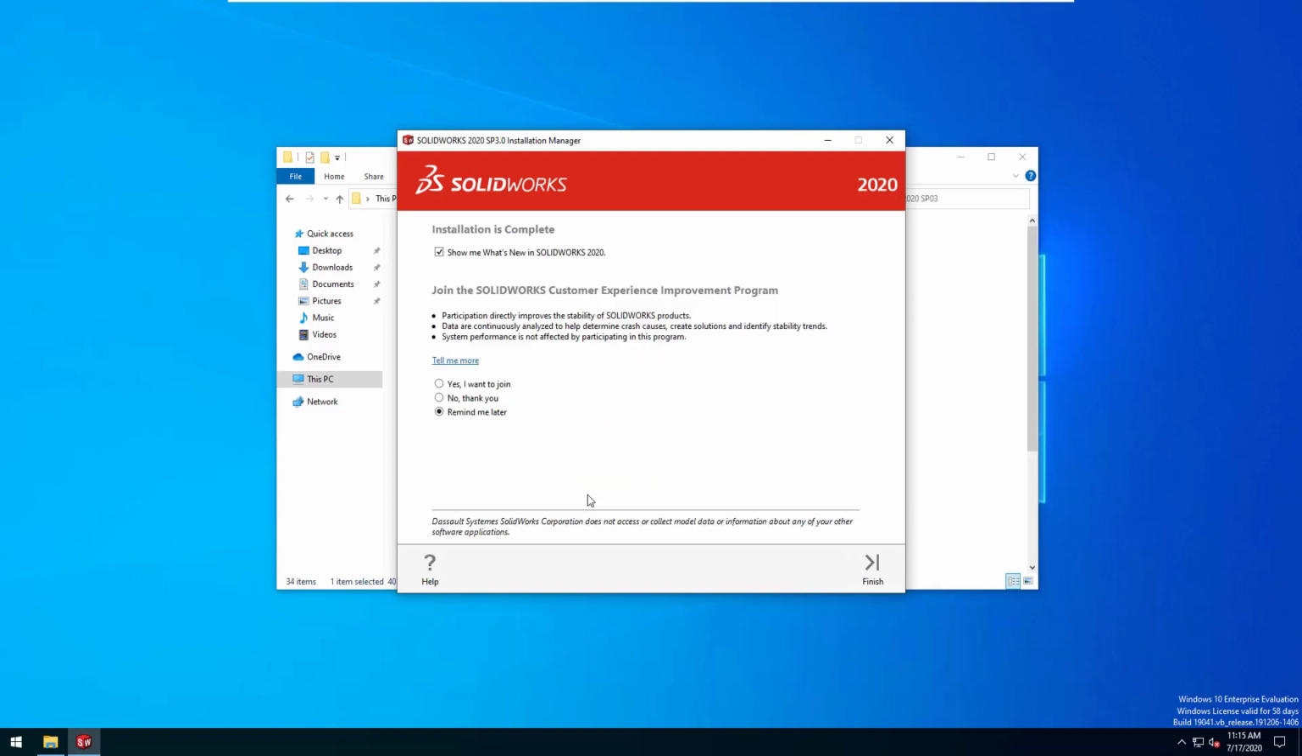Installing SOLIDWORKS may take some time depending on your hardware, but eventually we'll see that the installation is complete. The installation manager really walks you through the entire process. I highly recommend using this option, which will show a PDF related to the new features and options available in SOLIDWORKS 2020. And finally, we can choose Finish.